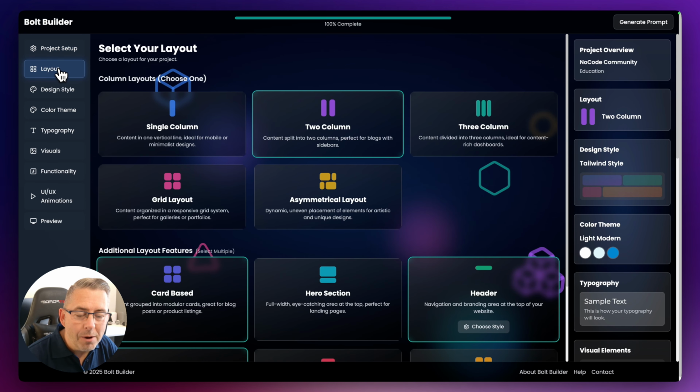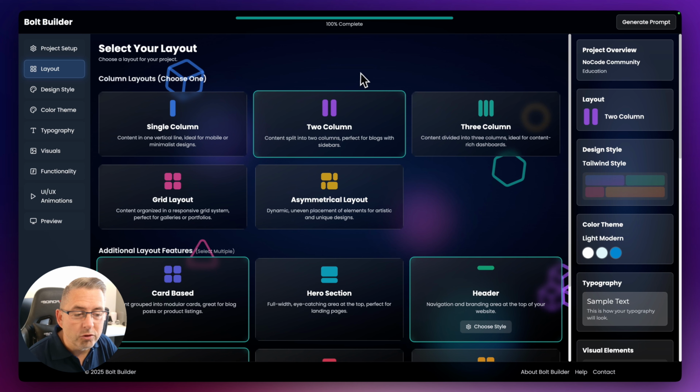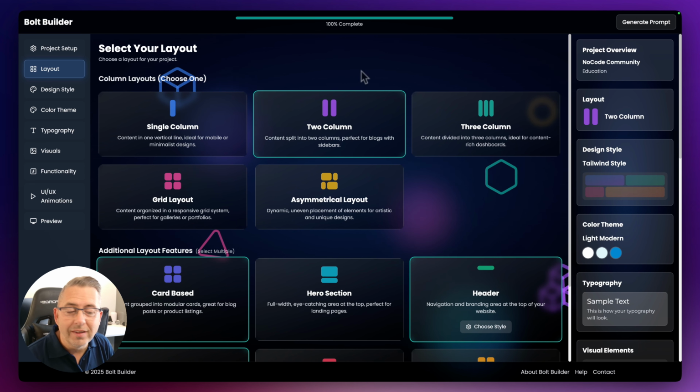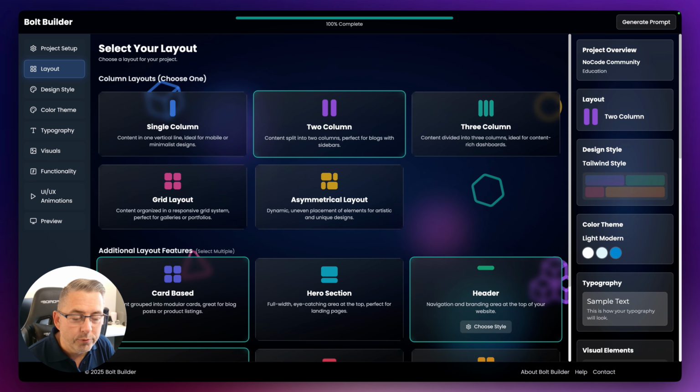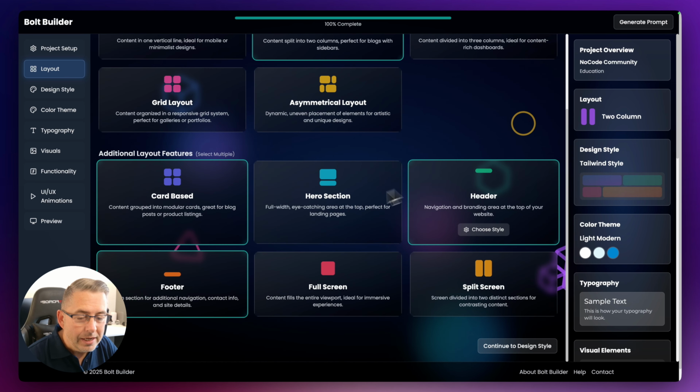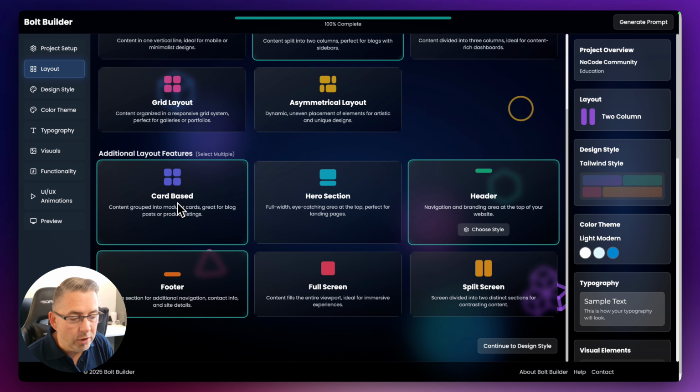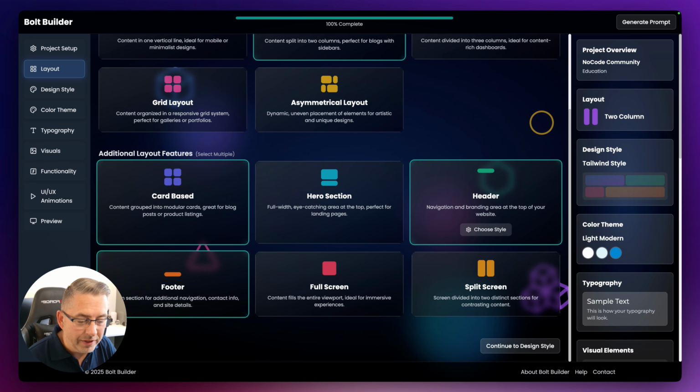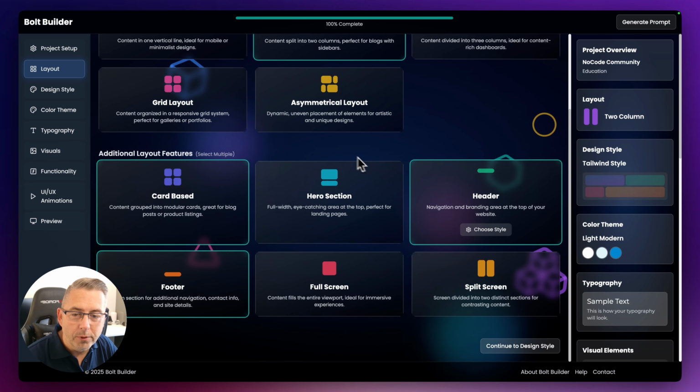So let's move to the layout. I've gone for a 2-column layout. I think that's quite nice. There might be some opportunity there to use one of the columns to create sections or something like that, which is pretty smart. And then here I've said this is going to be card based with a typical header and footer. I think again that would suit this type of design.